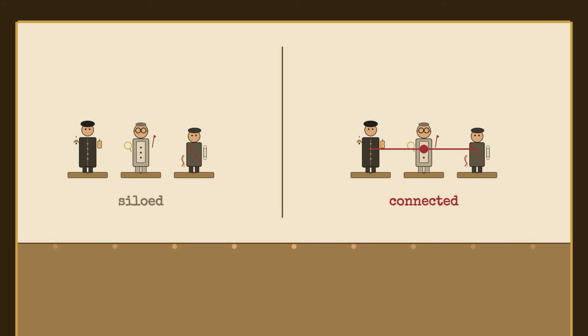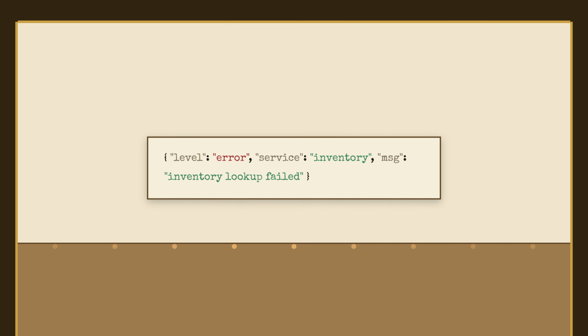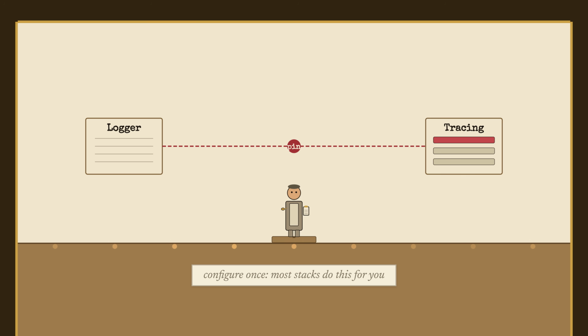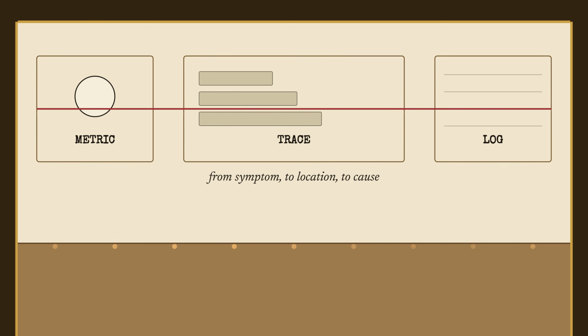The change that gets you all this is small. Start with an ordinary structured log, then add 2 fields, the trace ID and span ID of the request that was running when it fired. You rarely set these by hand. Connect your logger to your tracing library once, in OpenTelemetry, a logging integration, and every line written inside a request carries the IDs by itself. That one connection turns 3 separate tools into one picture you can follow, from symptom to location to cause.